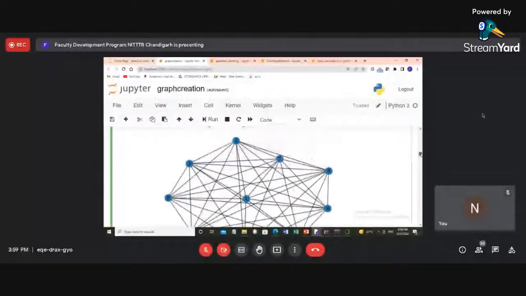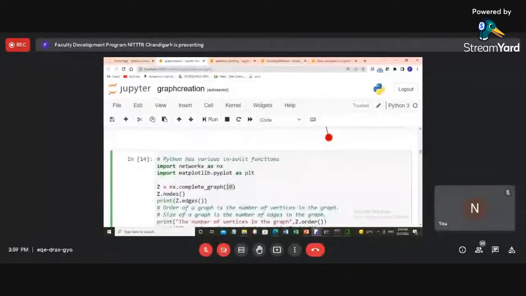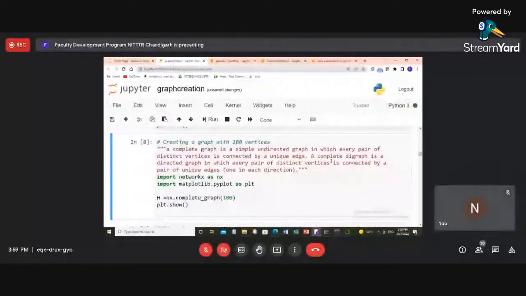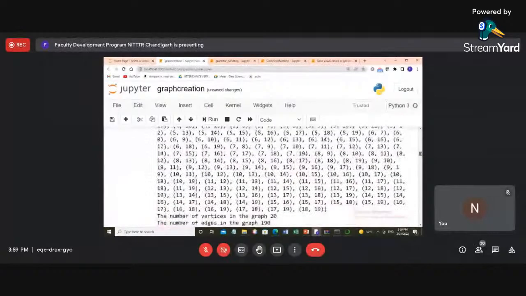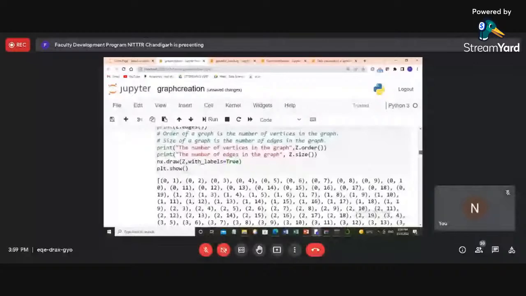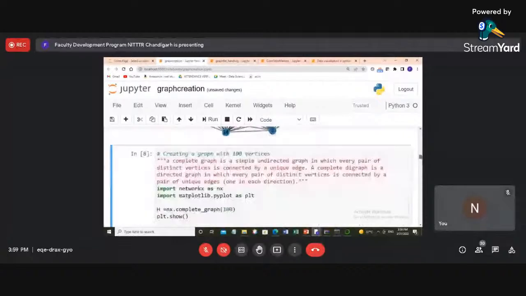So if I increase the number of nodes here, it will draw a complete graph for 20. Can you see here? I hope the graph is visible. So for 20, this is the complete graph. So in this manner, you can visualize your graph. The whole game is all about how to represent your nodes and edges and their connectivity. So accordingly, you can plot a graph.